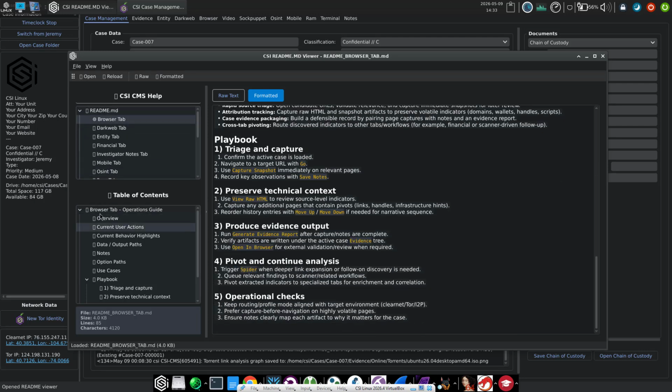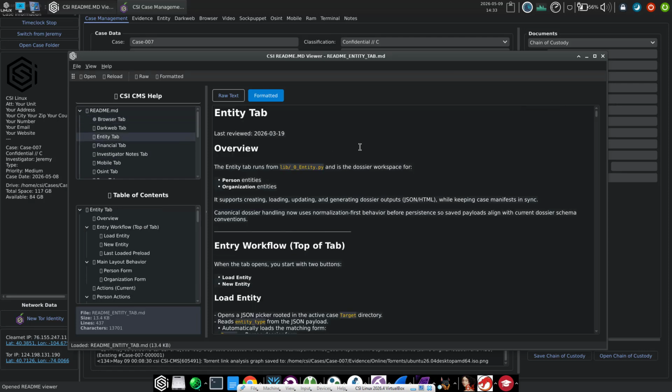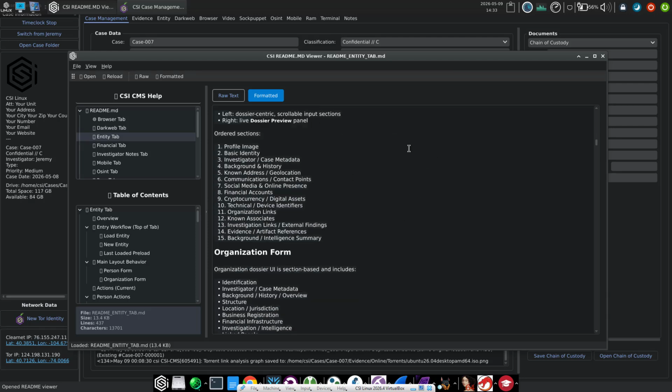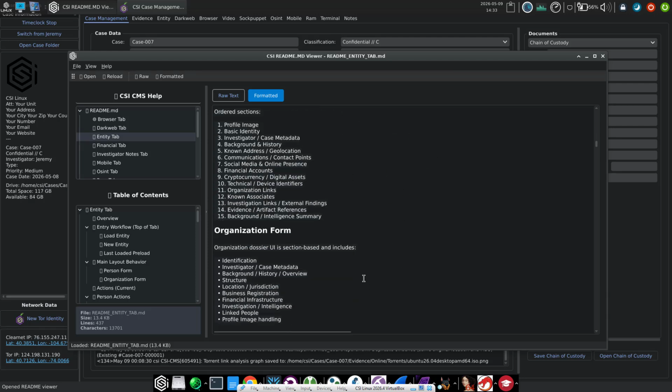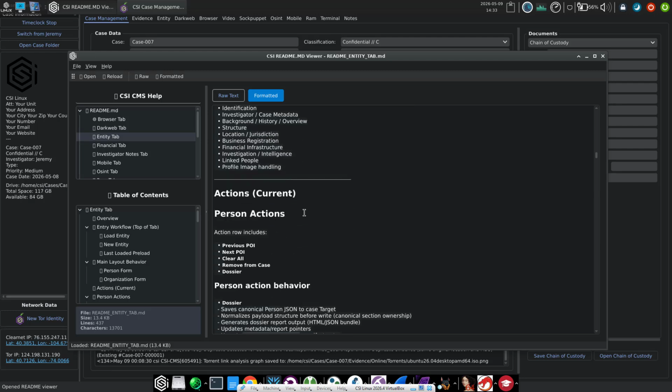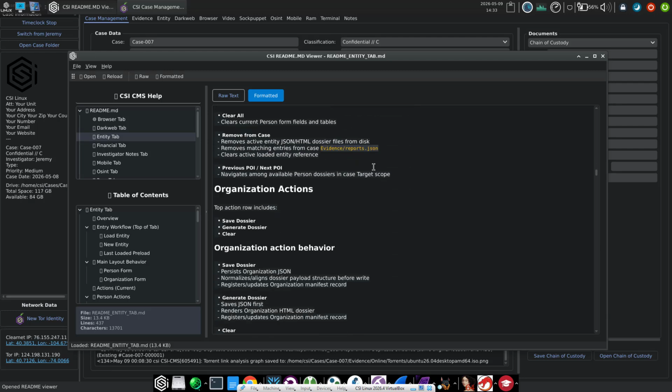And then let's go to entity, same basics. It goes through the process of what you can put in, organizational information versus person information. So there's the person entity, organization entity. And then essentially where it's tying these dossiers to.